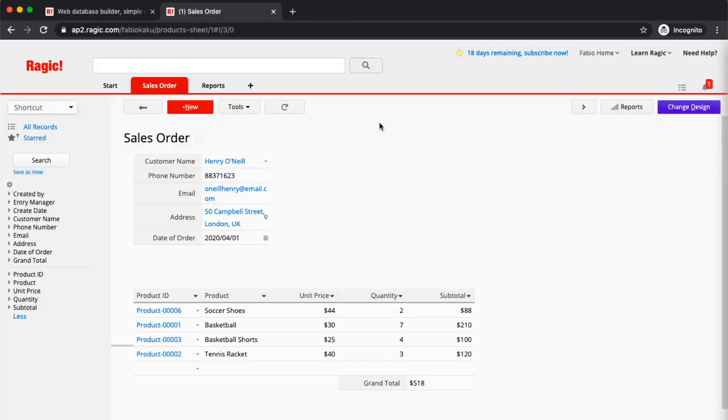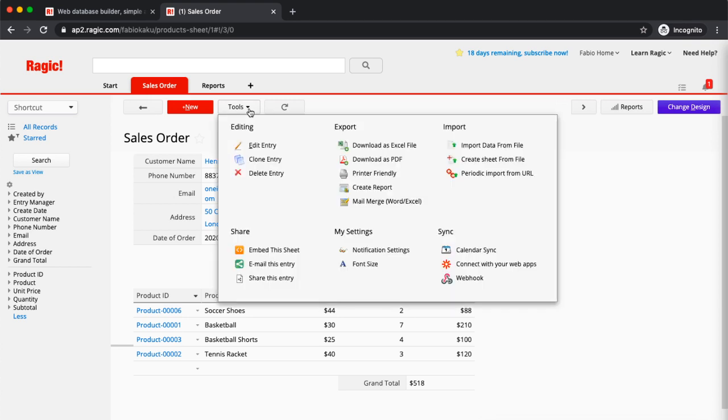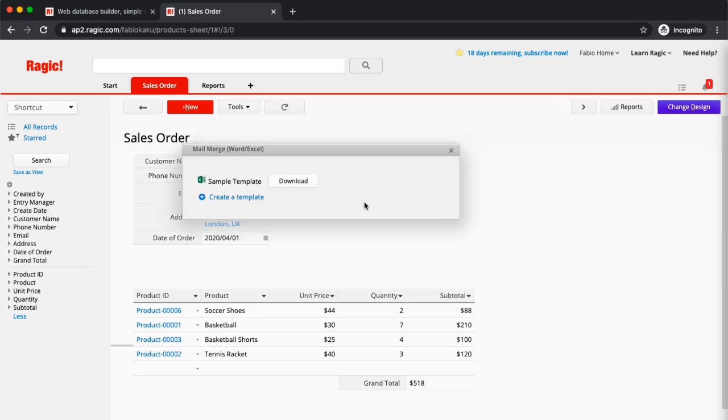Now, one last thing that makes your database extremely customizable is by using a function called mail merge. Now, what is mail merge? It's basically allowing you to export your data in a pre-designed format of your own choice in Word or Excel. So how do you do it? First of all, you click on mail merge here.